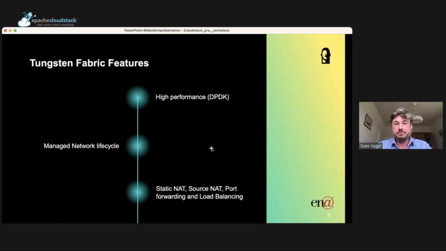What are the Tungsten Fabric features? The most important feature for us was high performance, with DPDK. Most of you will know you need special network cards; most Intel cards are supported, and you have offloading. Then a managed network lifecycle, which is most important for our network engineers. Then static NAT, source NAT, port forwarding and load balancing. That is important.